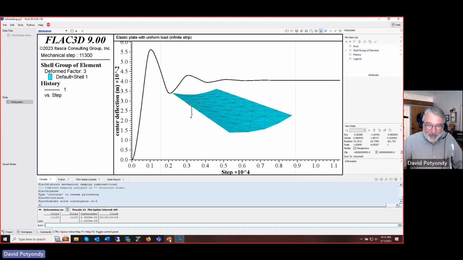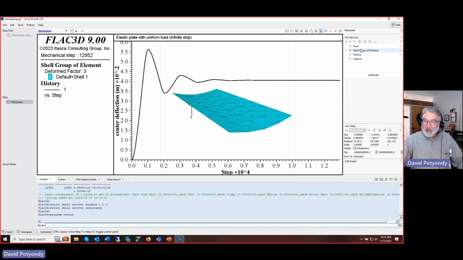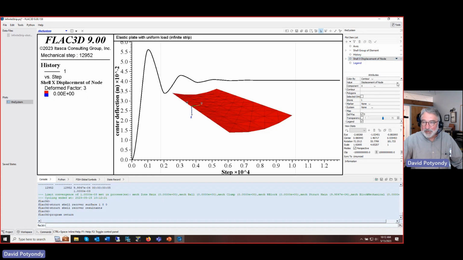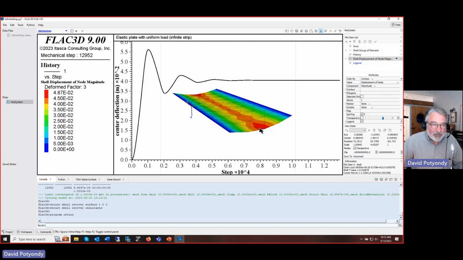Okay, now let's look at the displacement field. So I've got this shell, I'm plotting group of elements. Let's do a copy and paste of that particular plot item. So right up here, copy, paste. There's my new one. Turn off the old one, look at the new one. Let's do contour, color by contour, label, displacement of node, magnitude. There we go. Maximum displacement, 48 millimeters at the center, 0 at the sides. That corresponds with the theoretical solution.